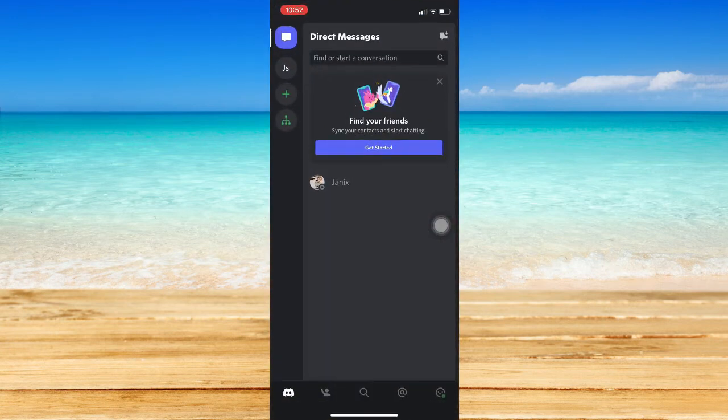The very first step is to simply open your Discord app on your phone and sign in with your account. If you haven't signed up yet, make sure to sign up using your phone or your email, and then create a password and set up your profile. So let's then assume that you have already created a profile or an account.